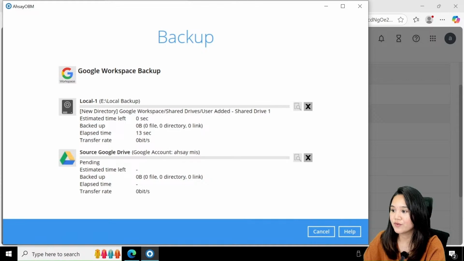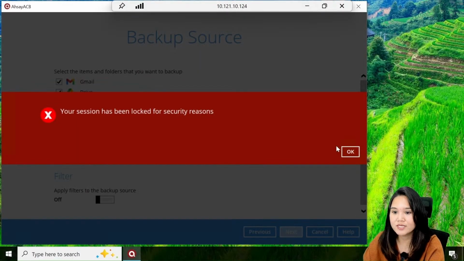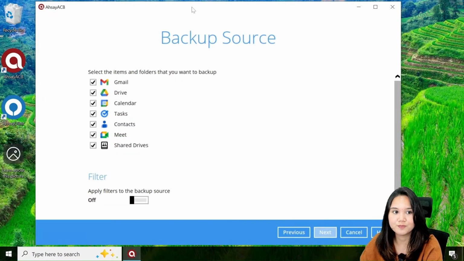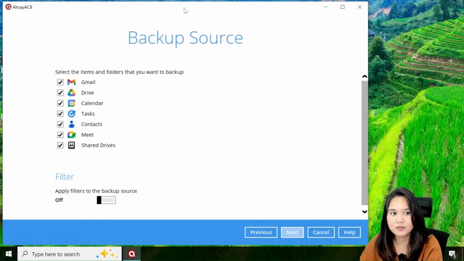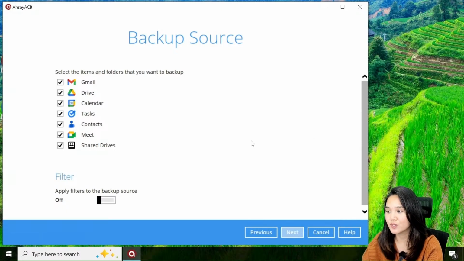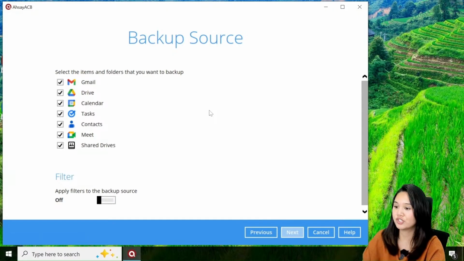So while we wait for this to finish, let's take a moment to briefly compare how Ahsay ACB Google Workspace support differs from Ahsay OBM. So with Ahsay ACB, as each account is limited to only 2 Google Workspace users, which is 1 per backup set, this simplifies the data selection process. So for this, you won't need to select a user, and you can no longer also select specific share drives.